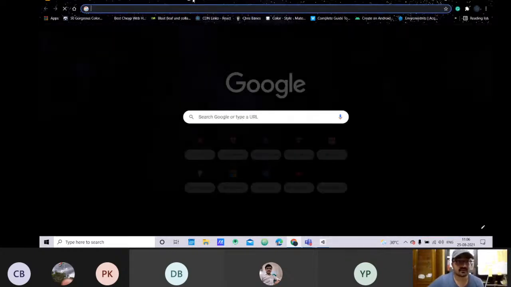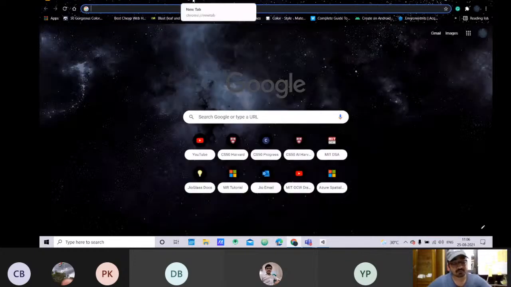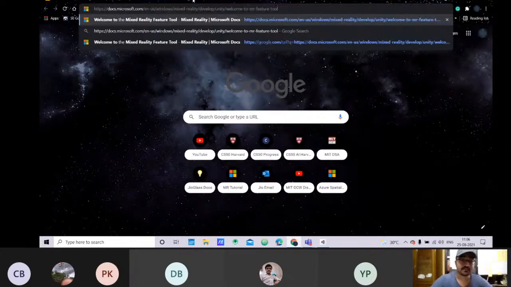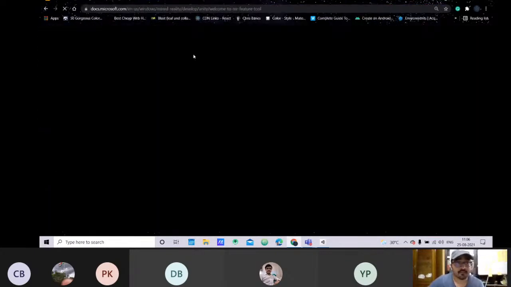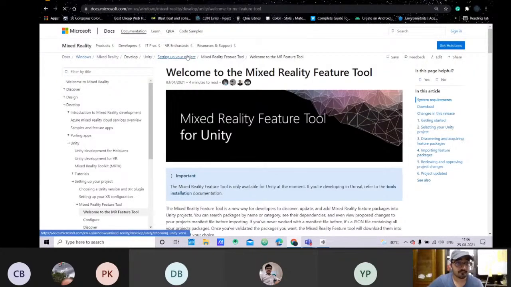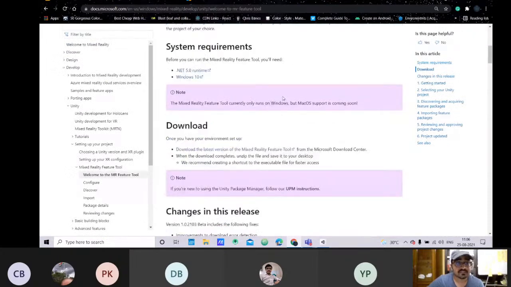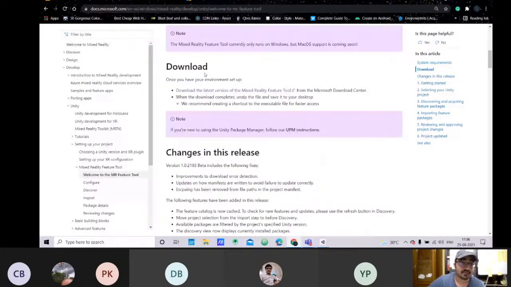To go ahead and install the mixed reality feature tool that I just provided the link for, just press the link and put it up on Google. Once this opens, just go down and you will see the download option right out here. Just go ahead and select the environment setup option and you can download the latest version of the mixed reality feature tool. So that is the basic setup of what we are expecting to have today.